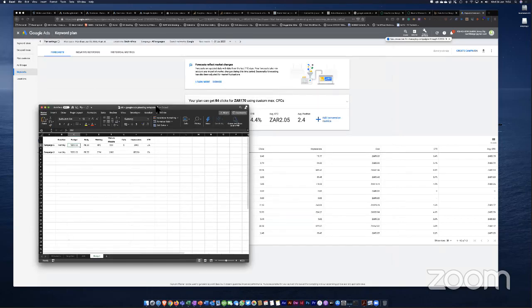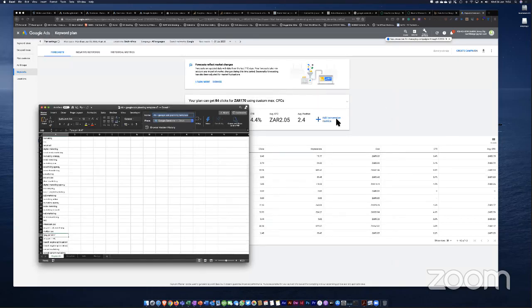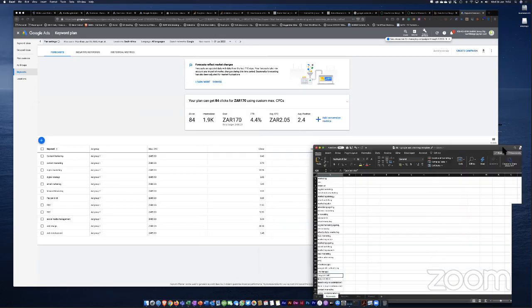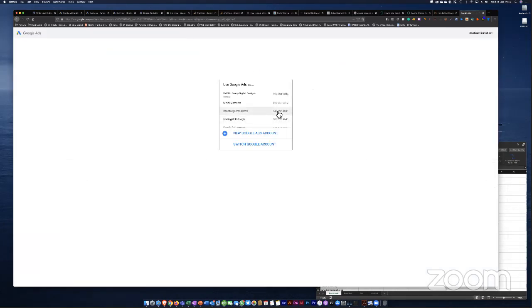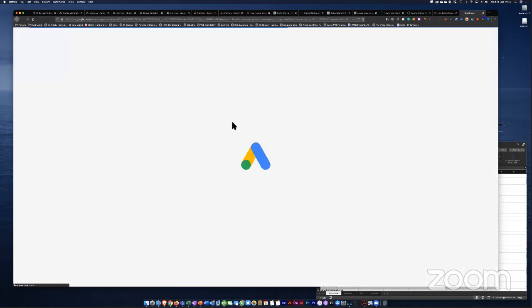So I think the first thing we're going to do is have a look at keyword planners. But before we get there, we have to set up the account. So I'm going to change this to my double barrel account, which is the agencies. As you can see, I don't have an account yet. So I'll click on new Google account. I've already done that, so I'll just click on the one that I'm already in progress with.